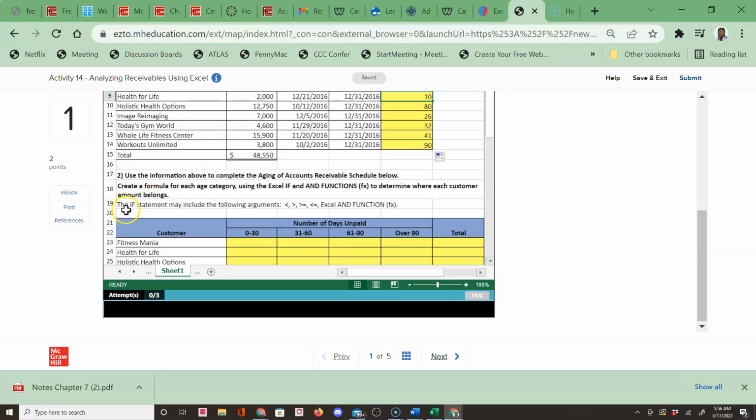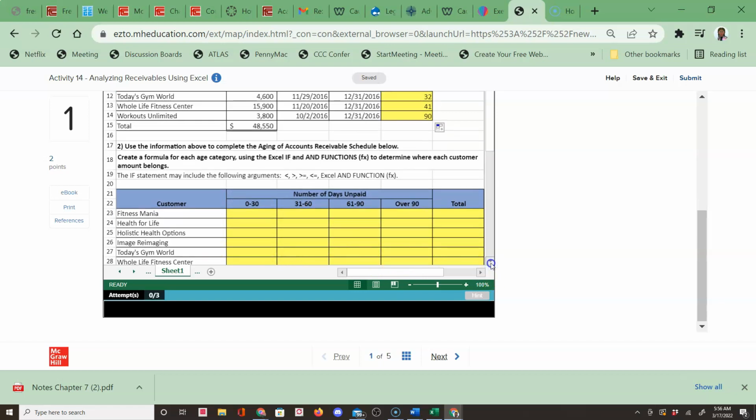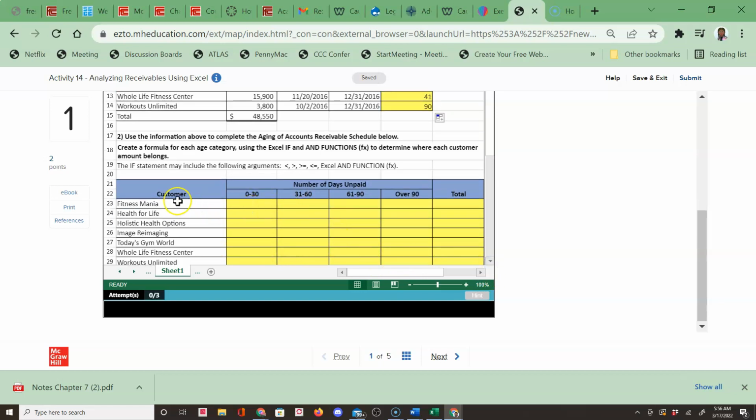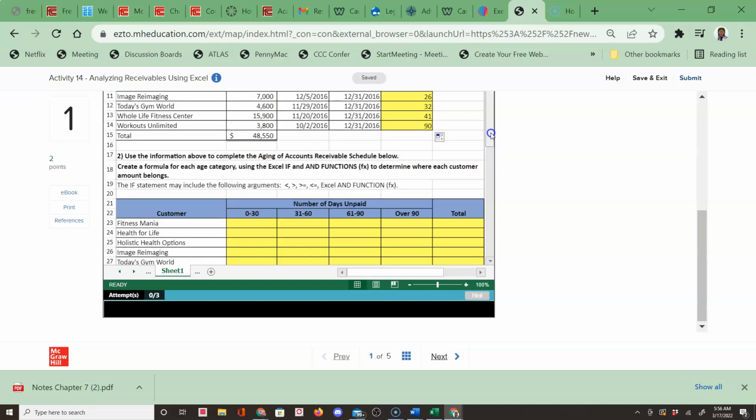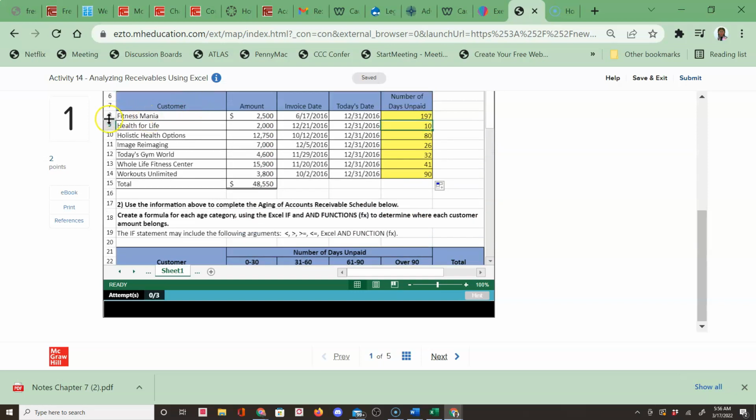The next one, number 2, says you're going to have to organize your data based on the categories of how old it is. These are the categories provided on this particular problem, with a number of days. If Fitness Mania happens to be 0 to 30 days, then it wants you to put the balance from the account from above. Again, Fitness Mania is on row 8.